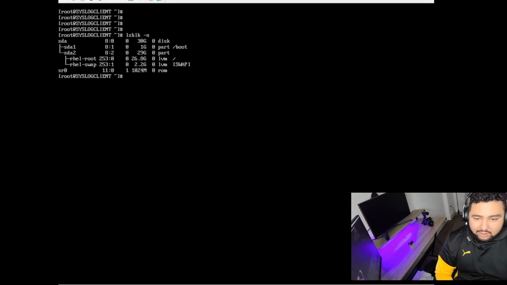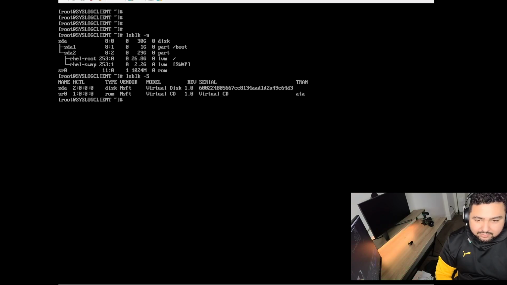If you want to display only SCSI devices, you can do -S. This will just give you SCSI information, or the SCSI devices. As you can see here, it gives you the info. All right, and that's pretty much it.